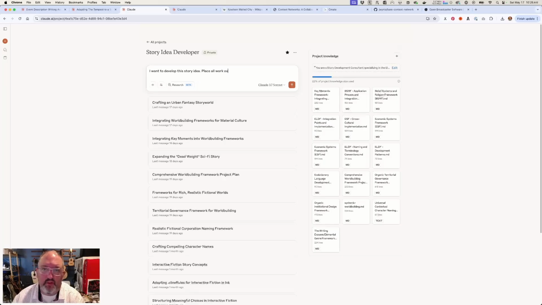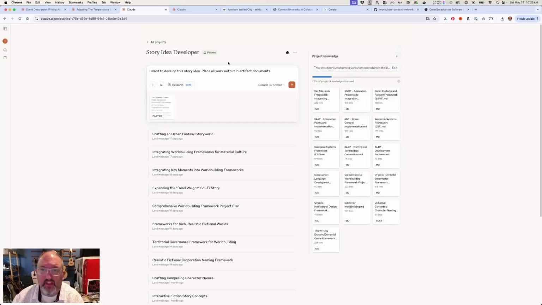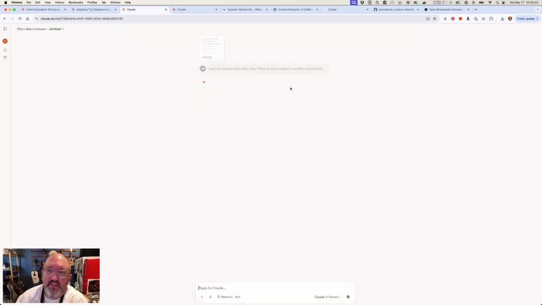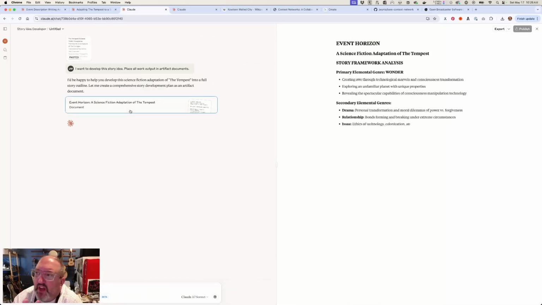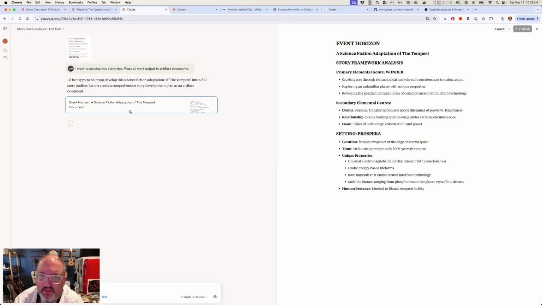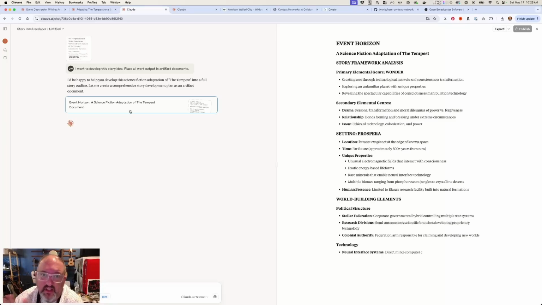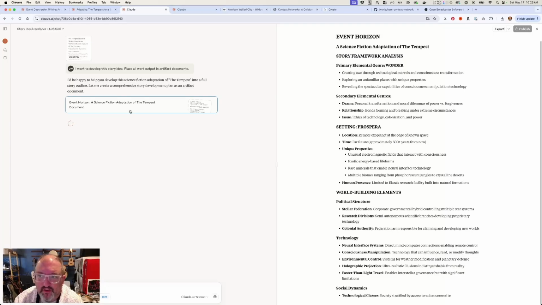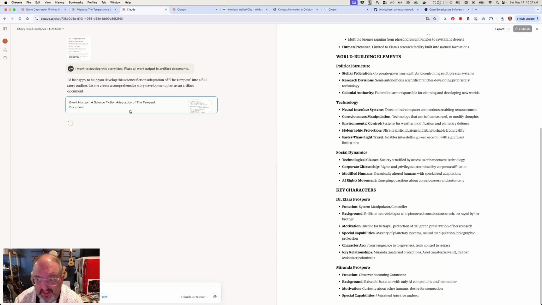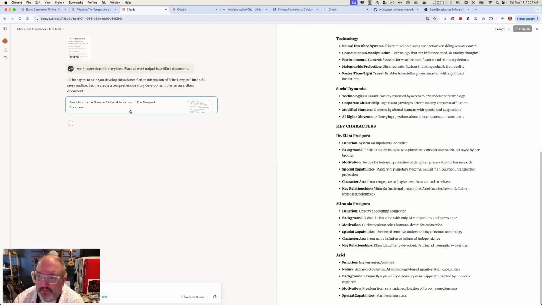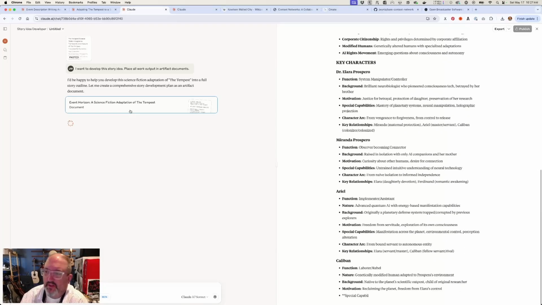place all work output in artifact documents. All right, and we'll paste it back in again. All right, so we'll kick that off. And in this case, you'll see that by saying place all work in artifact documents, it created an artifact. There was a point at which, and I think it was the difference between Claude 3.5 and 3.7, where it shifted. Before, it would put things in artifacts more on its own without having to say that. As of some recent update, you have to be much more explicit about saying that.